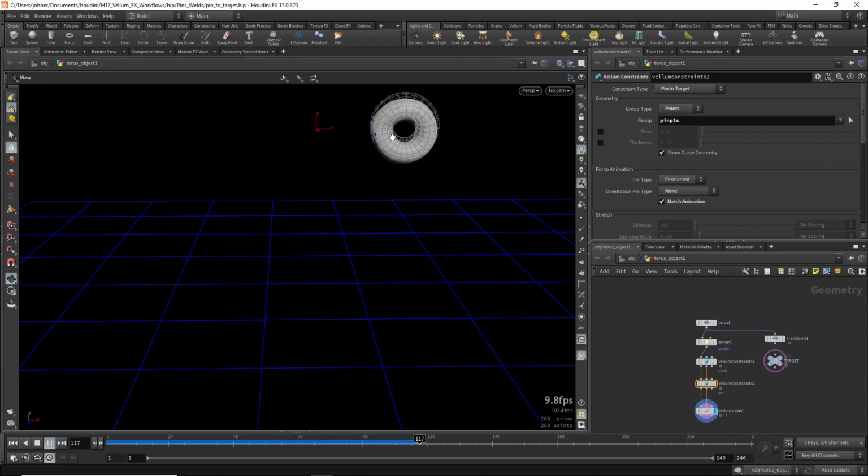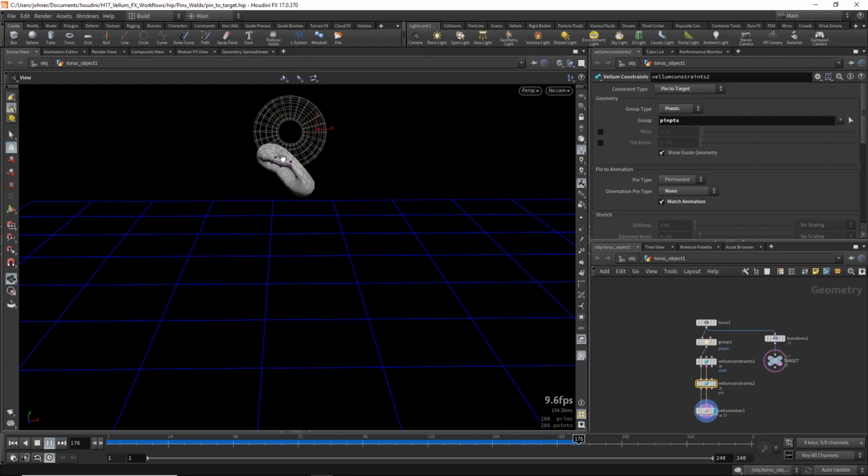And you'll see that it's a very close match where the pins are relative to the target geometry. So this is an example of a hard pin where it's updating the position of the points to directly match the target geometry. So the way that we know this is a hard constraint is we have this pin type here.